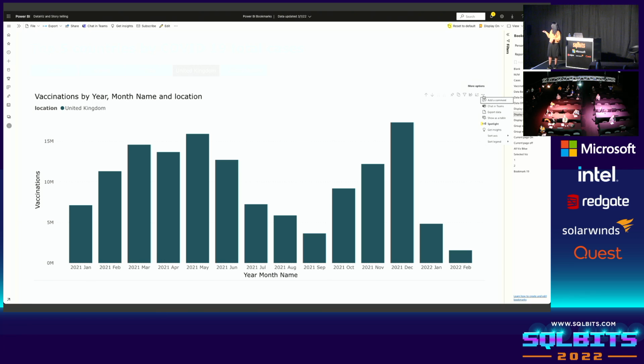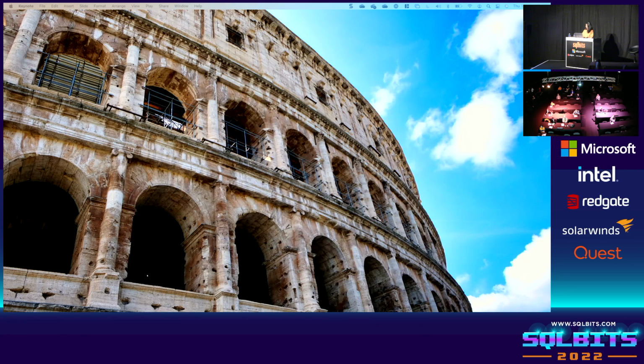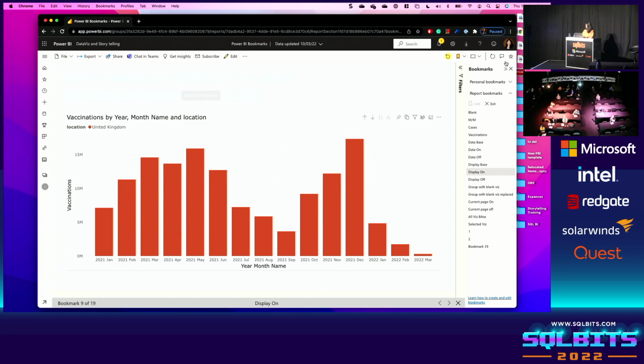So now when I move from display on and display off, what it does is when I go to my visual again, it will show me only that spotlighted visual. So when you basically use the display is when you want to showcase a story. So this is why I feel like the very first time the Power BI team created bookmarks, it was created more to show the art of, to show this view option.